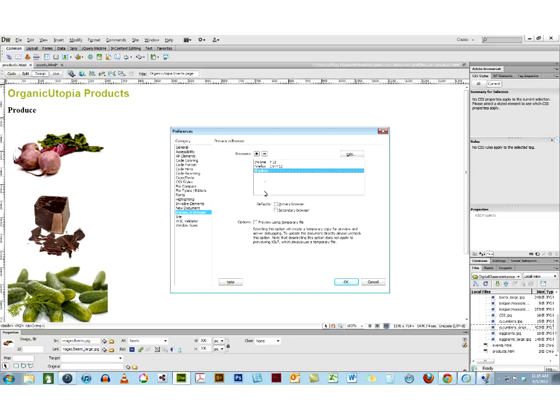So the Preview in Browser dialog icon at the top of the document window allows you to choose which browser you want to preview it in, and then at the bottom of that set of choices, it allows you to edit your preferences related to your browsers.